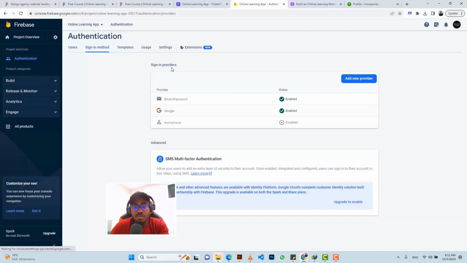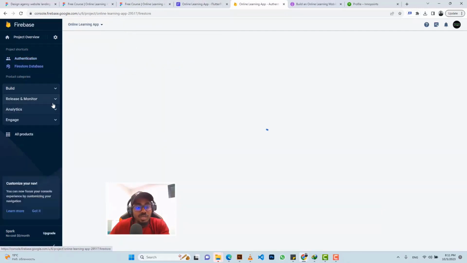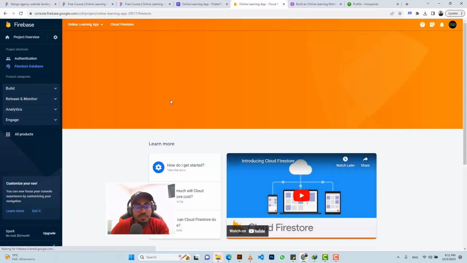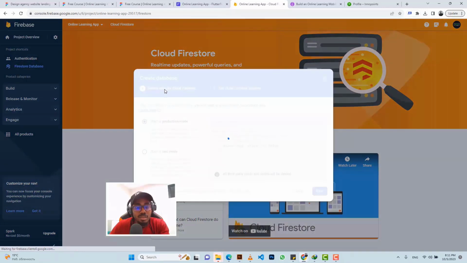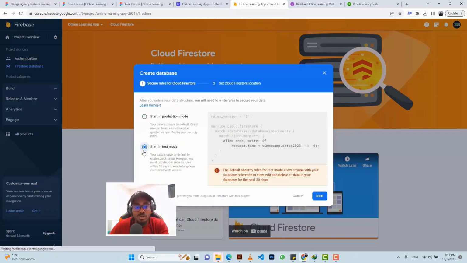All right, so now we've enabled it, and then we're good. So what we're going to do next is go ahead and come to build, click on Firestore database, and we need to start with create database, and we're going to say start in test mode, because basically we're going to be testing it, not going full production.